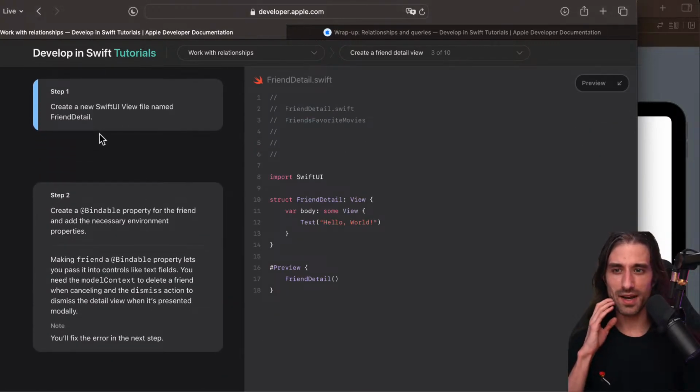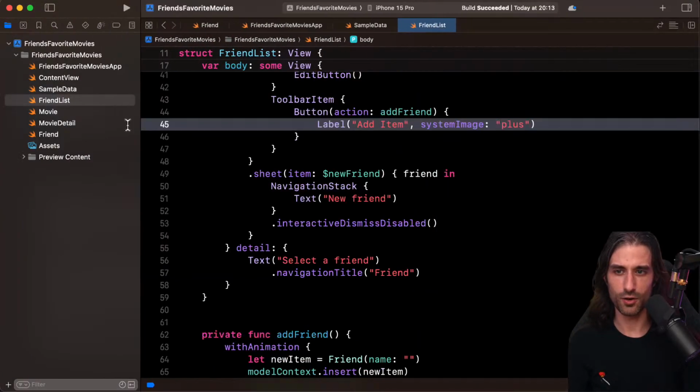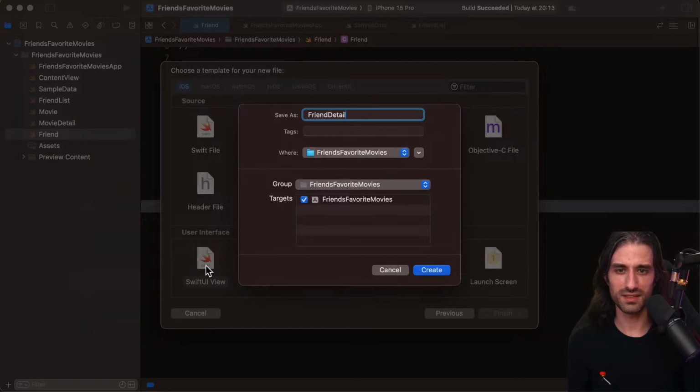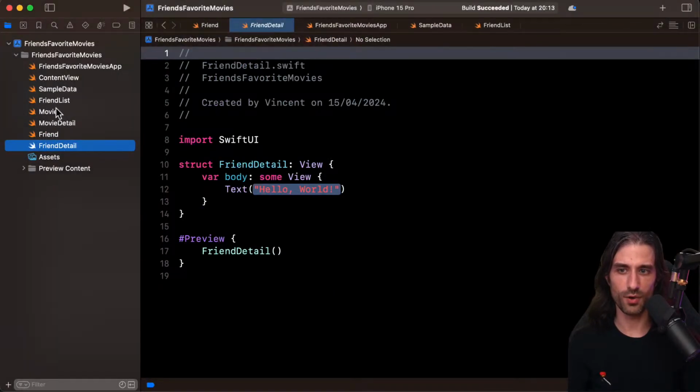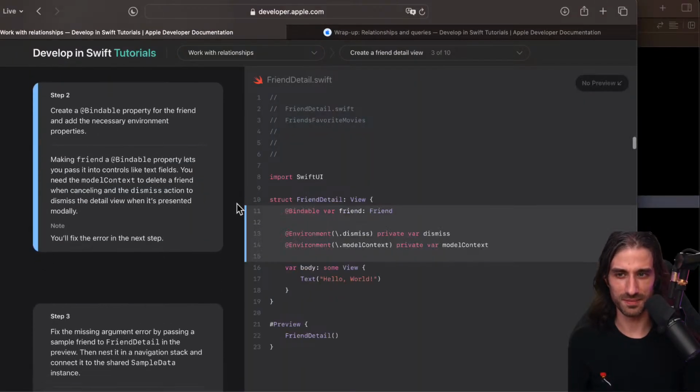Step 1, we create a new SwiftUI view file named FriendDetail. So let me go back to Xcode. We have FriendList like that. I'm going to try and organize the files a bit. So I'm creating the FriendDetail. Okay, so we have MovieDetail, FriendDetail. There is a little bit of structure. Not perfect, but there is something.